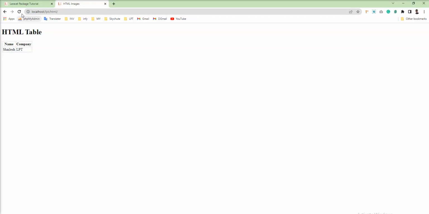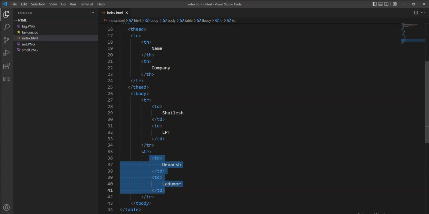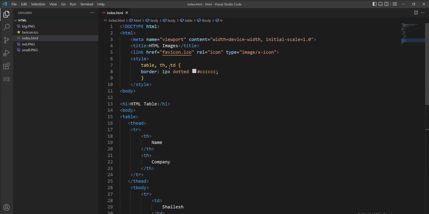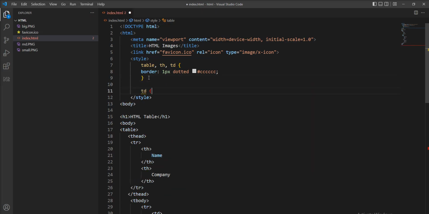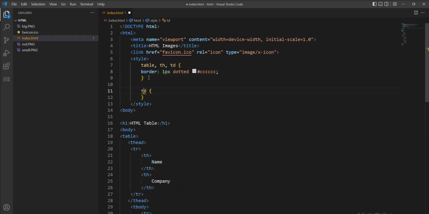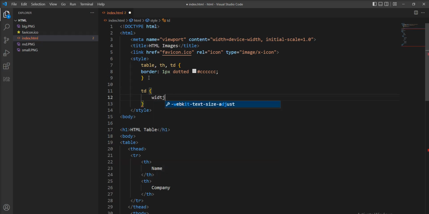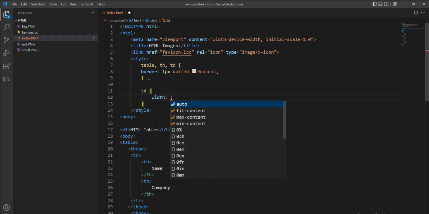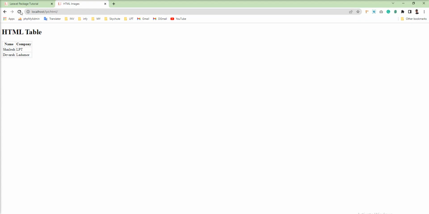Save and refresh, and you can create more columns by adding one new table row. Also you can specify width and height, everything. Let me specify width so we can see a big width column. Save and just refresh, and you can see here. So the table head tag by default makes the header centered.